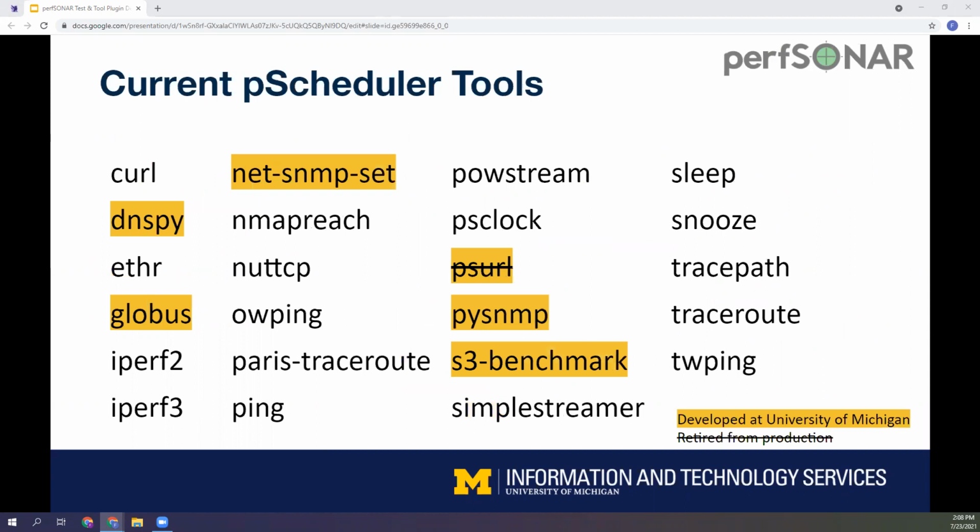Listed here are all the current pScheduler tools. More tools can be written in the future to generate new measurements or also generate similar measurements, but in a different process to be used with prior tests. Again, all the tools highlighted in yellow were developed at the University of Michigan.